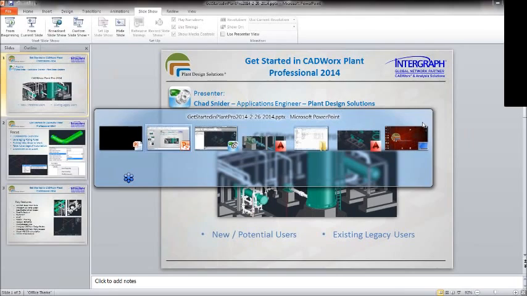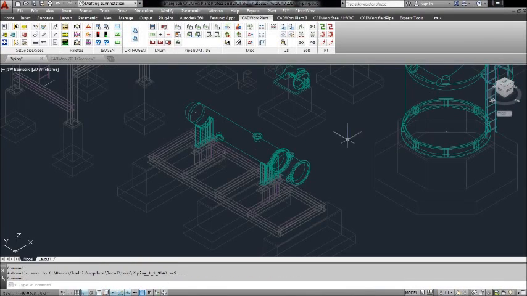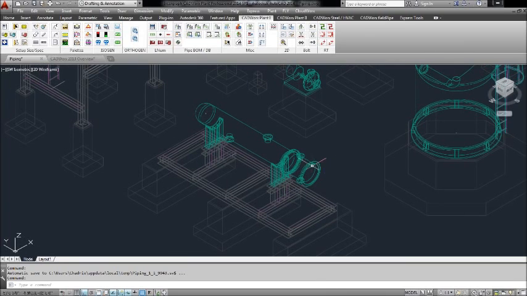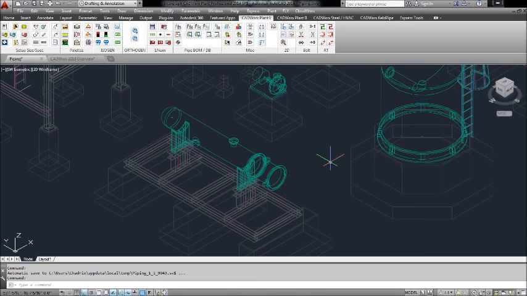Okay, what I'd like to do right now is go ahead and take you into CADWorx Plant Professional. And what we're looking at here is just an exchanger skid. We've got a small little process area here. And I'm going to take this time to show you the basic setups for getting your piping going.